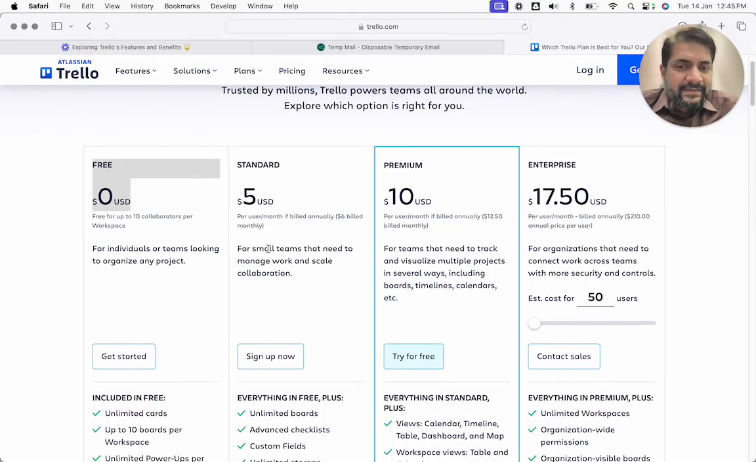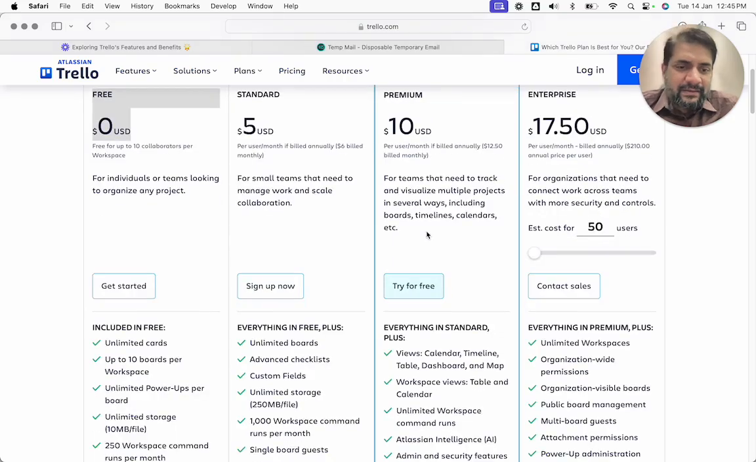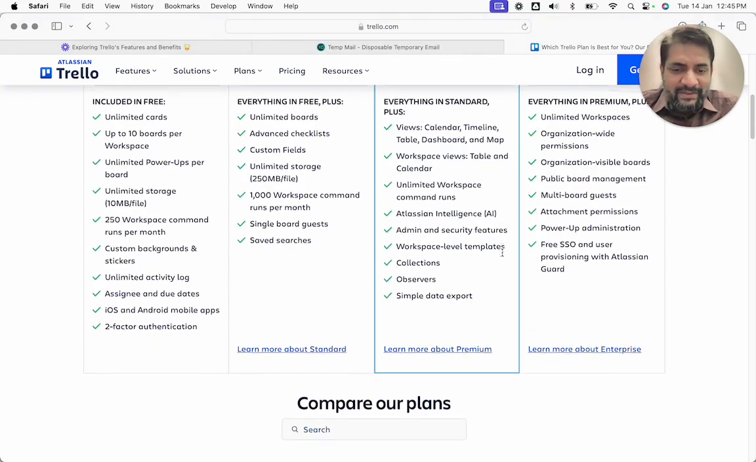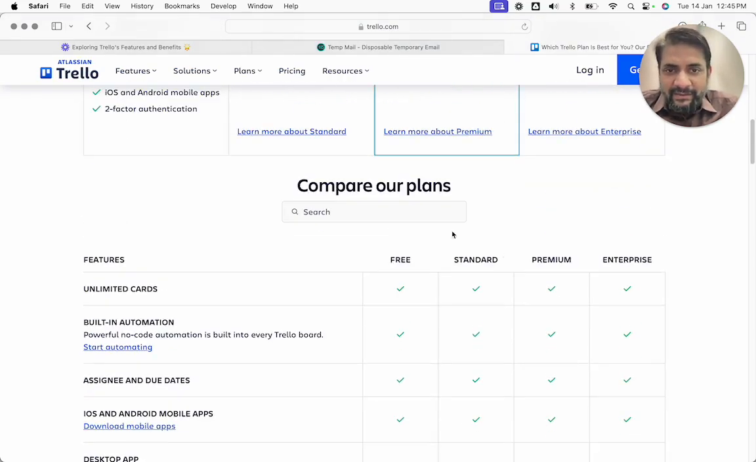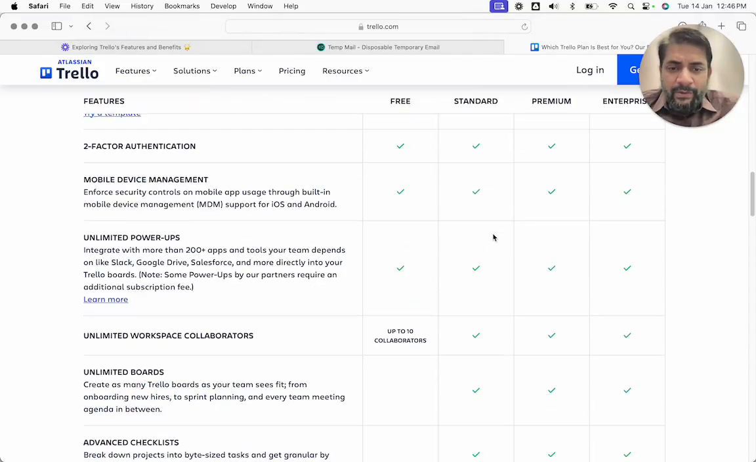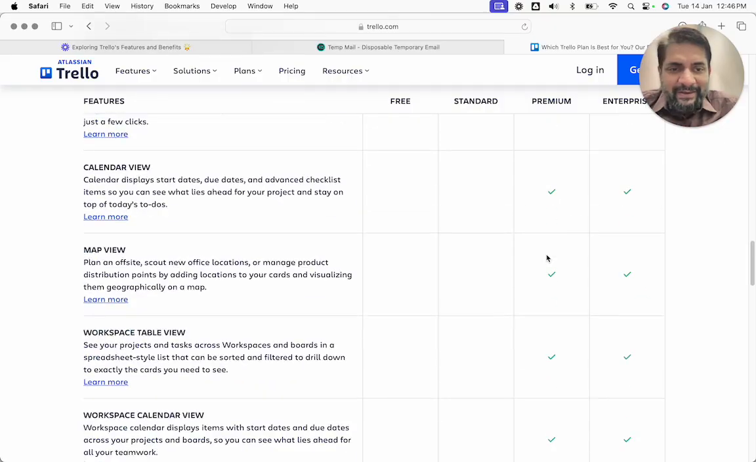Then you have the $5 standard plan, the $10 plan, and the enterprise plan, depending on what you need. You can have a look at the compare plans, what you want, what you don't want, and you can take it from there.